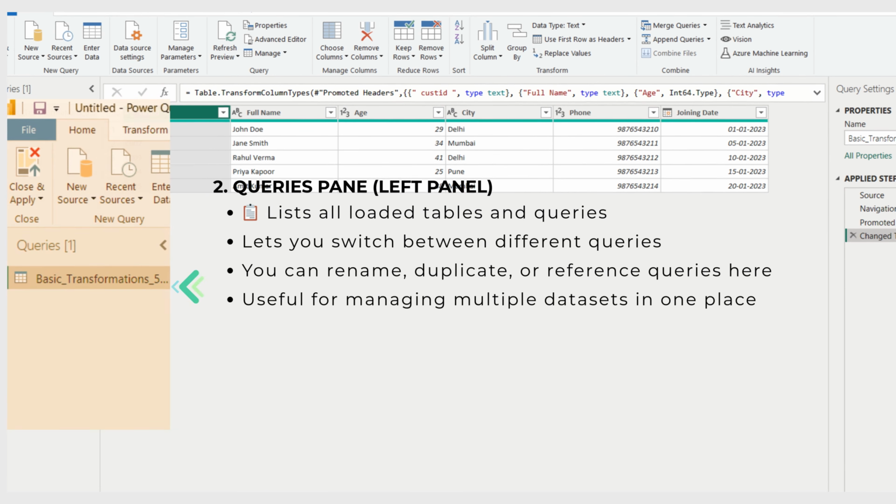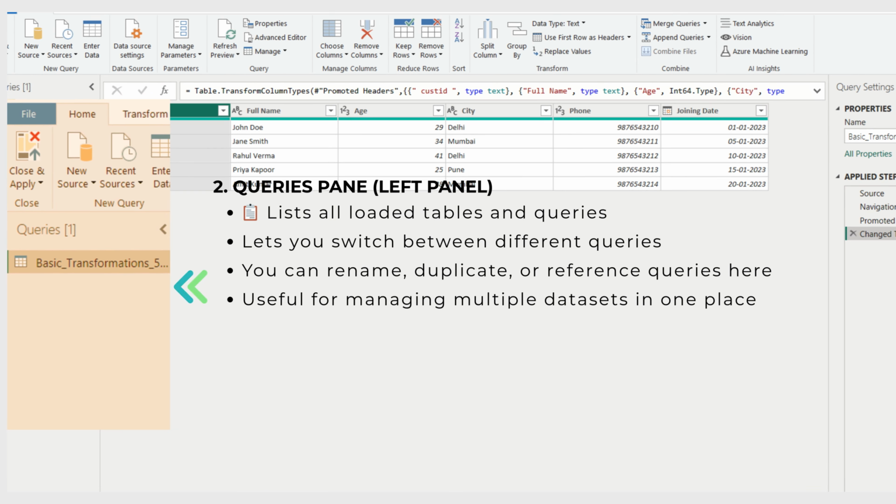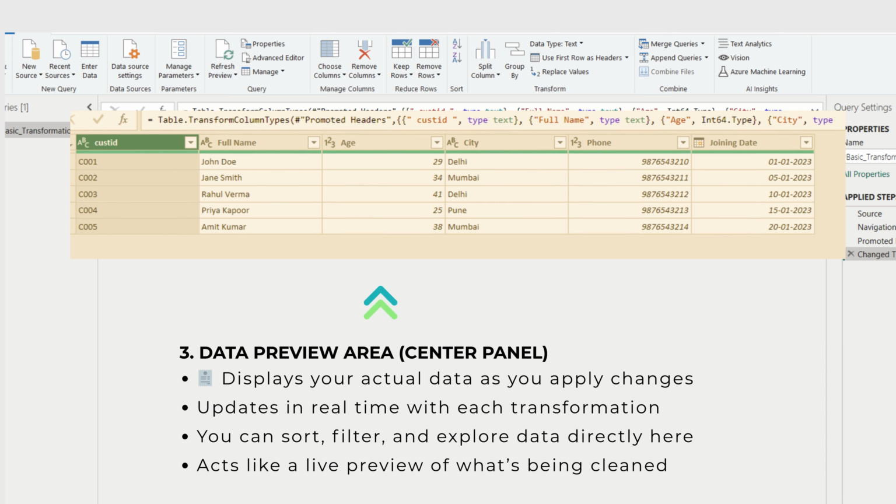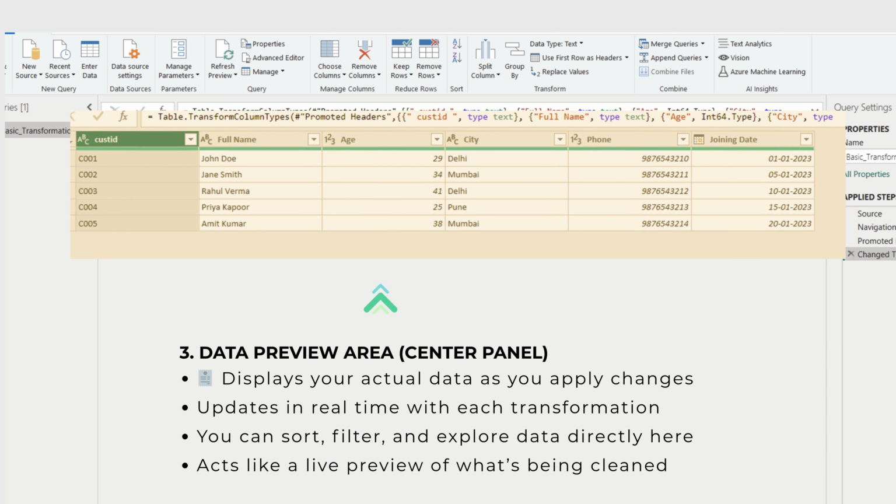Queries pane on the left. Here you will see all your loaded tables and queries. For example, if one sheet is coming from your Excel, one your data is stored in the CSV or some of your data is stored in database, all will be listed here. So you can load data from different data sources into Power Query. Data preview in the center. This shows your actual data live preview after each step. For example, if you remove any column, you will see it here on a live basis.